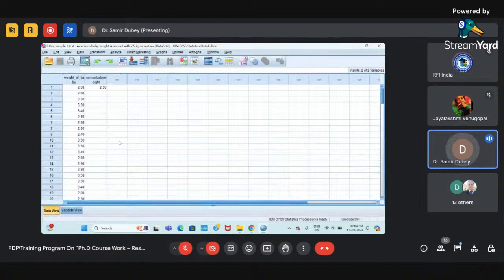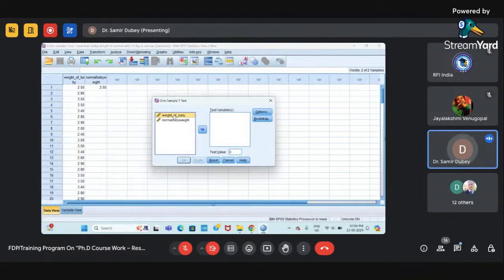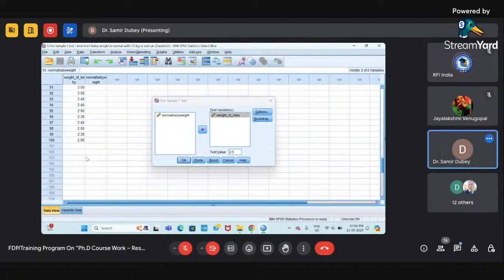This is once again a newborn baby weight data, only for the purpose of explanation. Let us take a quick example of this as well. Analyze, go to compare means, go to one sample t-test, and the weight will be the test variable, and normal baby weight would be 2.5. So you just want to know whether the average weight of babies born is the same. This data is somewhere around 100 babies.